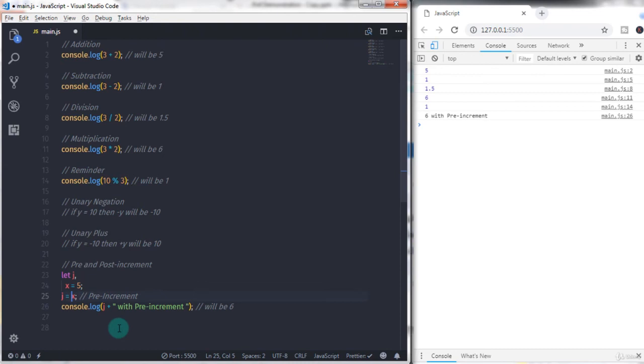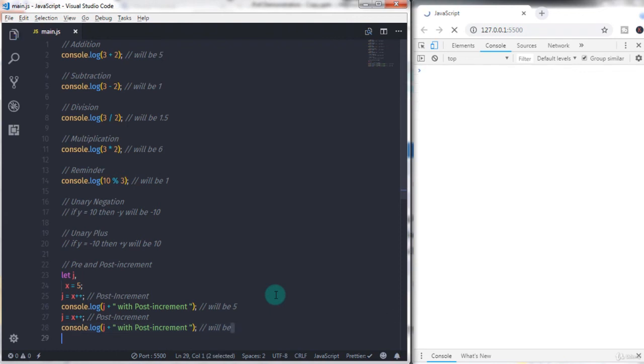What if I specify post-increment here? So what is the result now? The result will be 5. When you execute this statement, JavaScript will assign the value of x to the variable j and then print it on the console. If I run x again, I will say j is equal to x plus plus, then the result would be different. When you execute this statement again, you will get 6 on the console, because JavaScript increased the value of the x variable by 1.